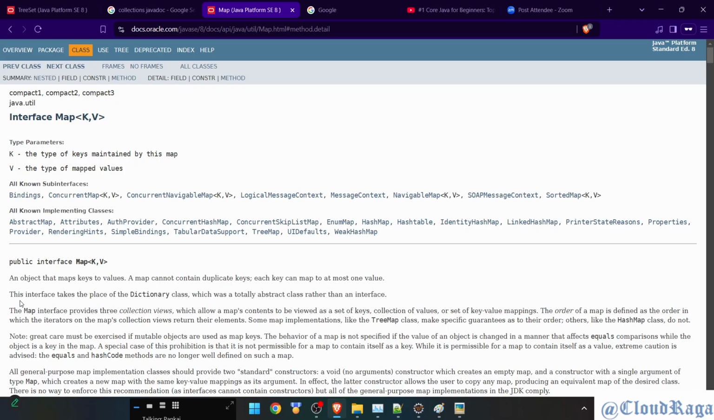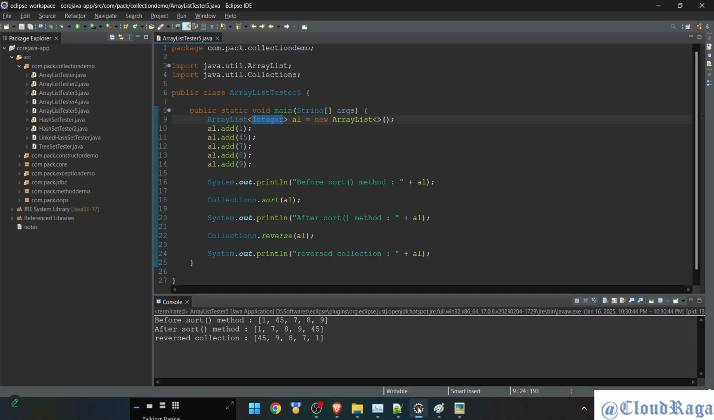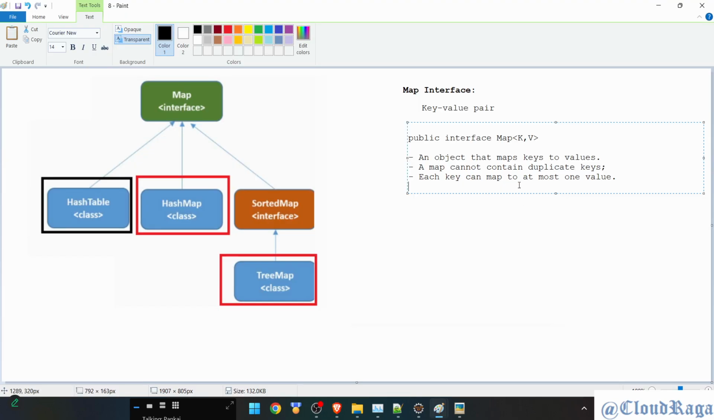This is something which you should know. There was a class Dictionary, but nowadays it is obsolete, so it's no more in usage. But for history purposes, that is when this class or interface was introduced: earlier there was a class Dictionary, and that class got removed from the API, or it's going to be removed in future versions, and the Map class or interface was introduced.